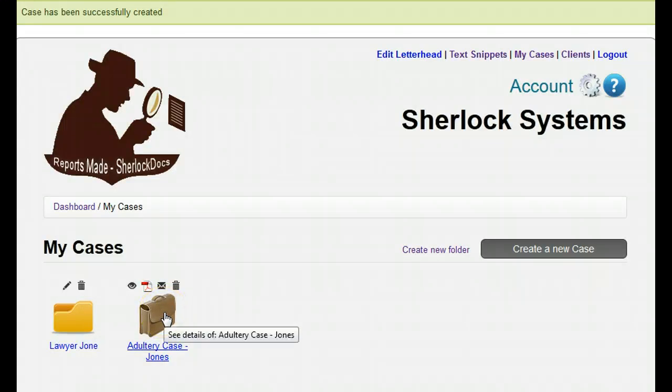Your case is there, and you'll see you've got 4 icons over the case. One is an eyeball to preview the report in a web page format.